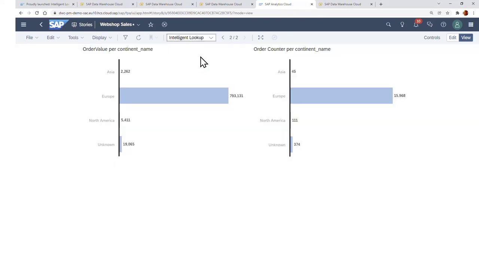And if I now jump over, the numbers have entirely changed. So from a hopeless case where most of my continent information was really null, I made it very clear that the order value coming from Europe is largely outpacing anything else. And the same is true for my order counters. Slightly over 16,000 orders, we solved in no less than 20 minutes, almost 16,000. So that's great. And this is really the power of intelligent lookup.